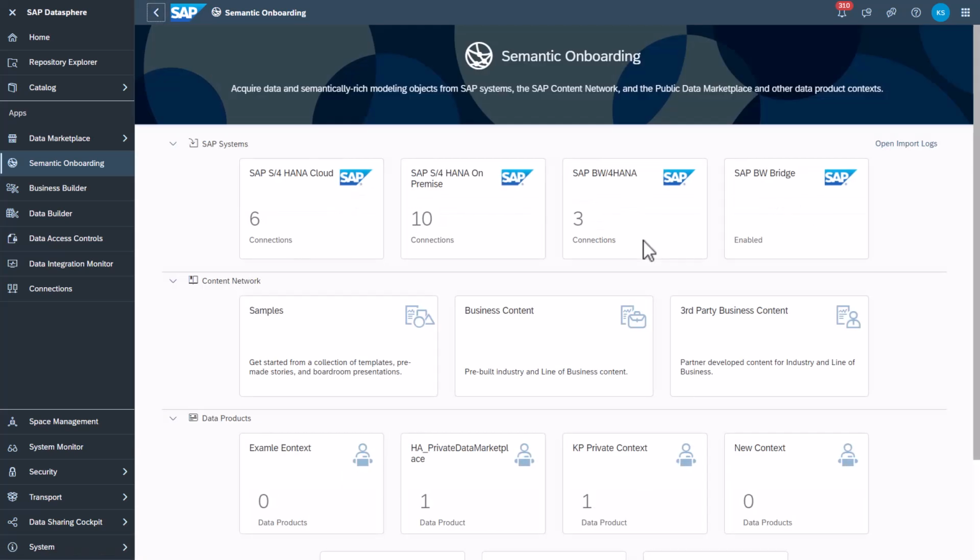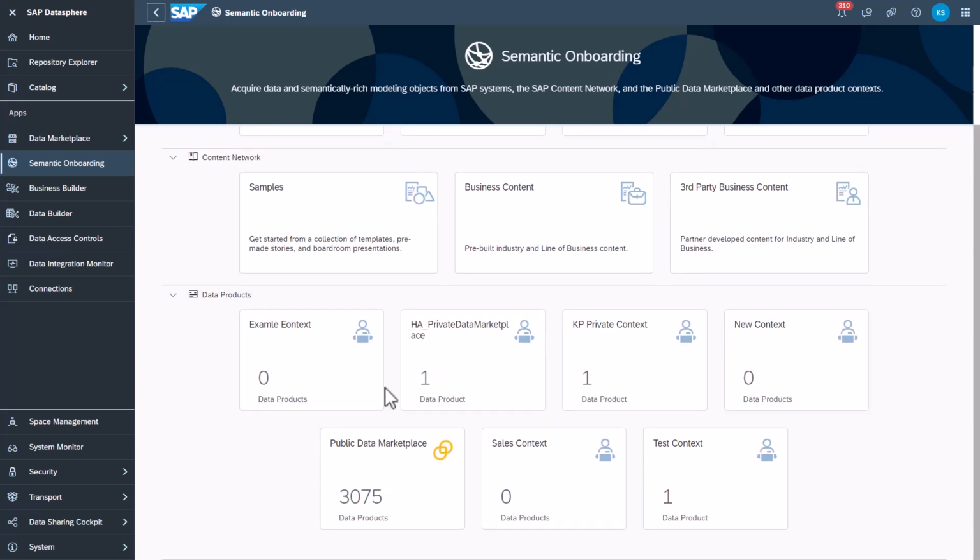In the middle section here, as mentioned, is the business content, with the SAP-delivered content in the middle and the third-party business content option to the right. And below you find the data products which are allowed for you, and the context of that data product. So you see here a private data product which I created for test purposes earlier. I can get access to all the publicly available data products and other contexts which allow me and my user to access.